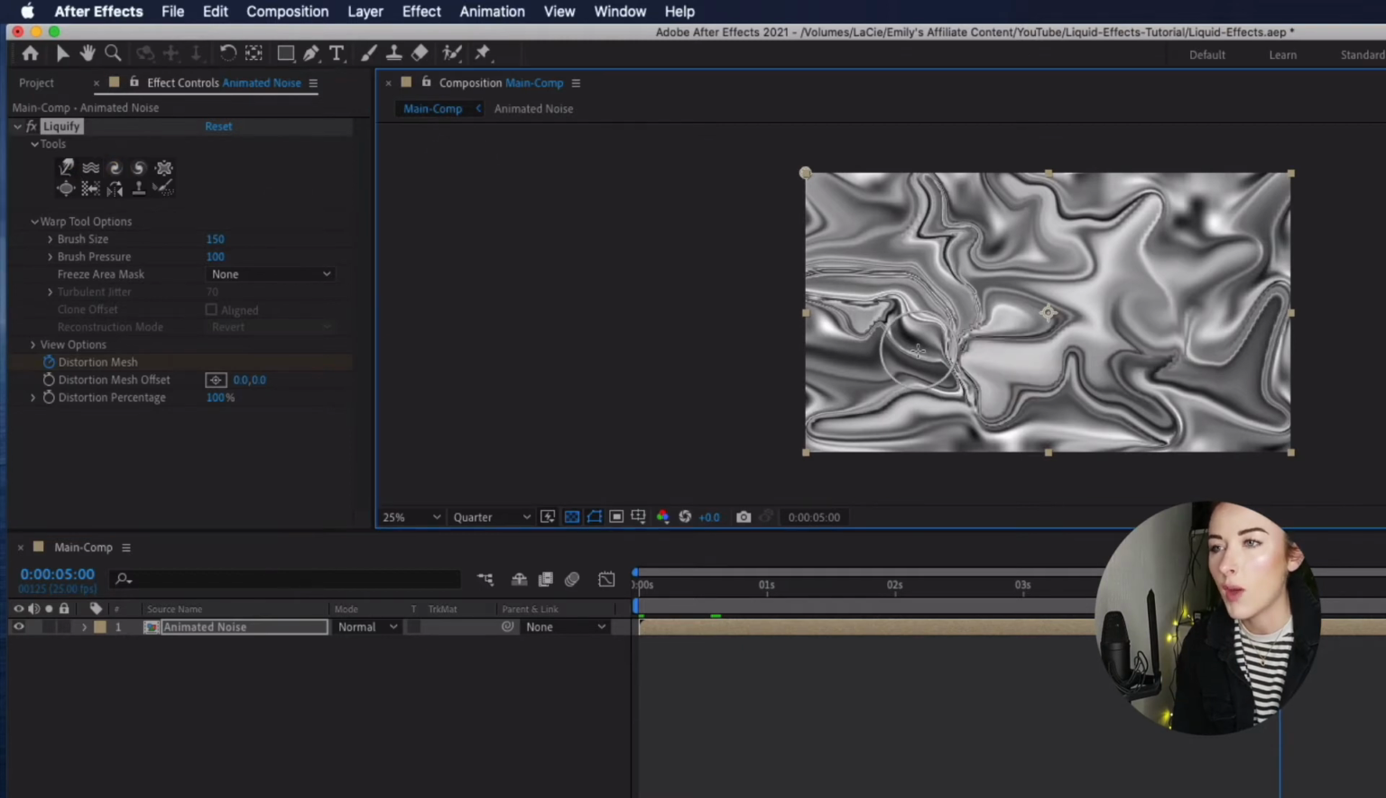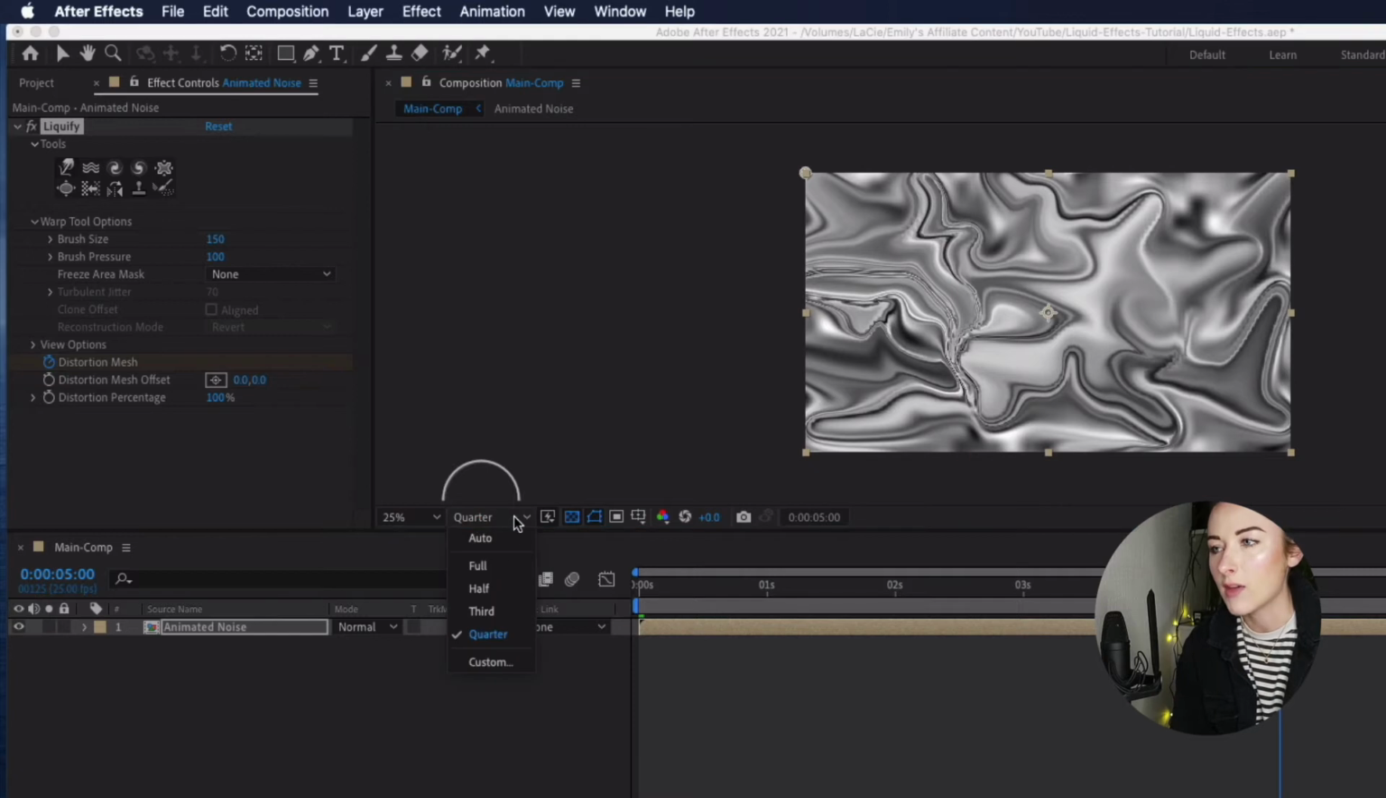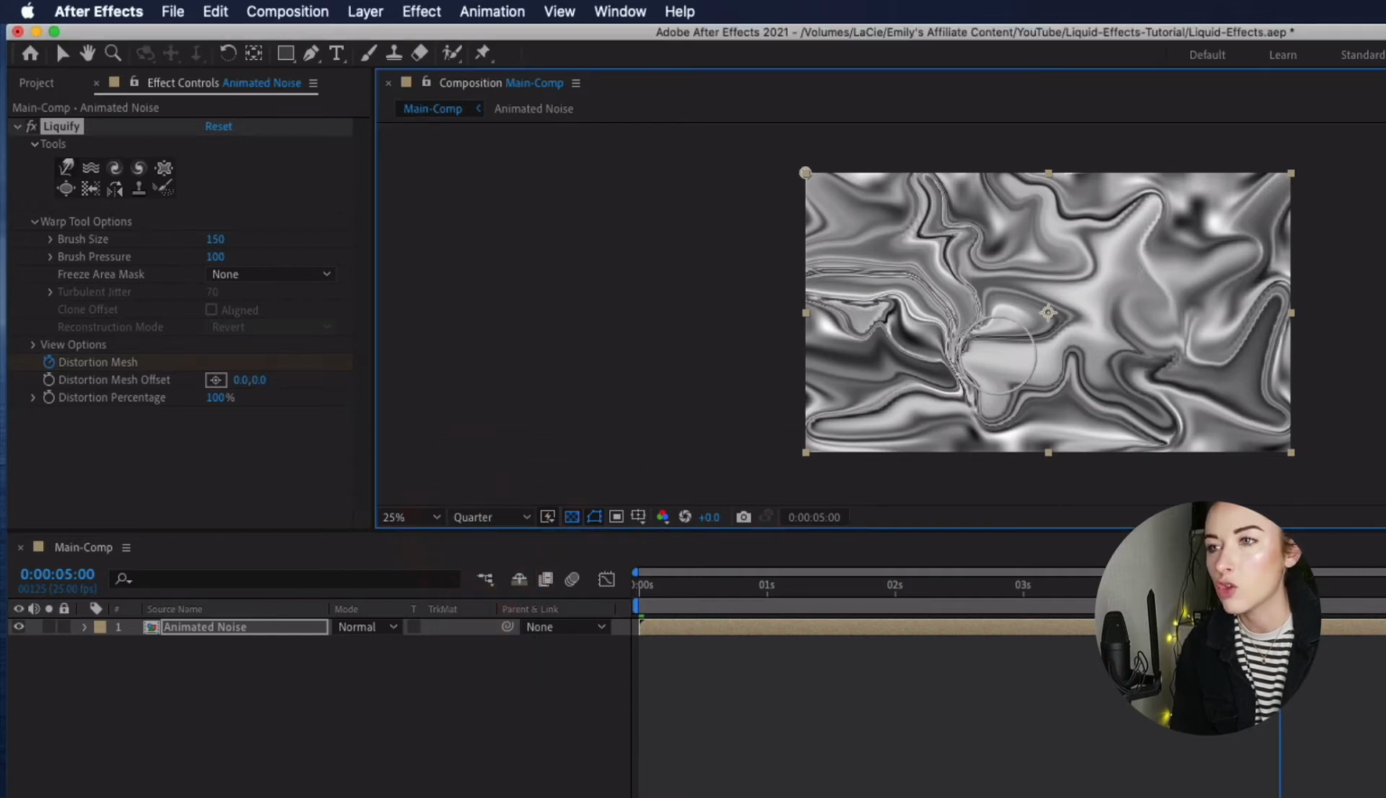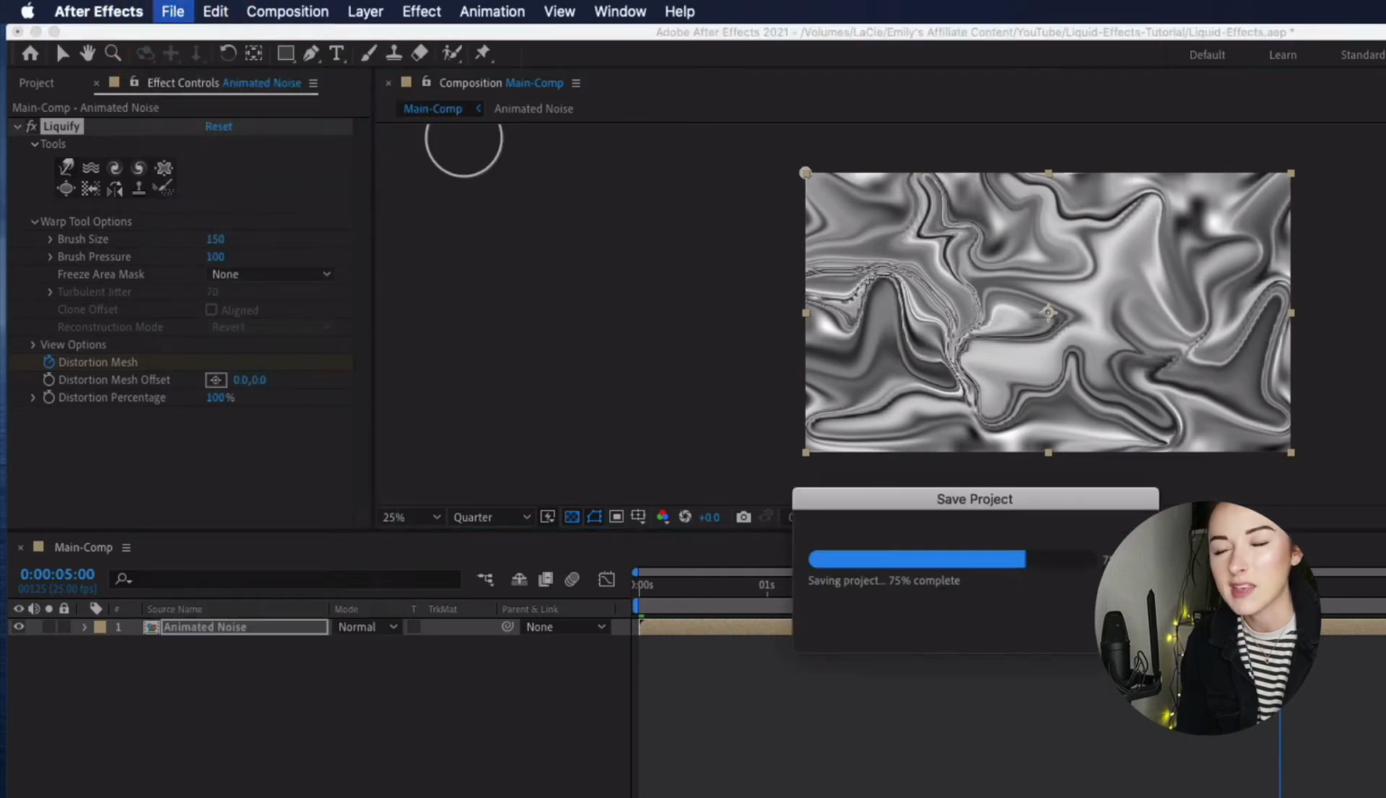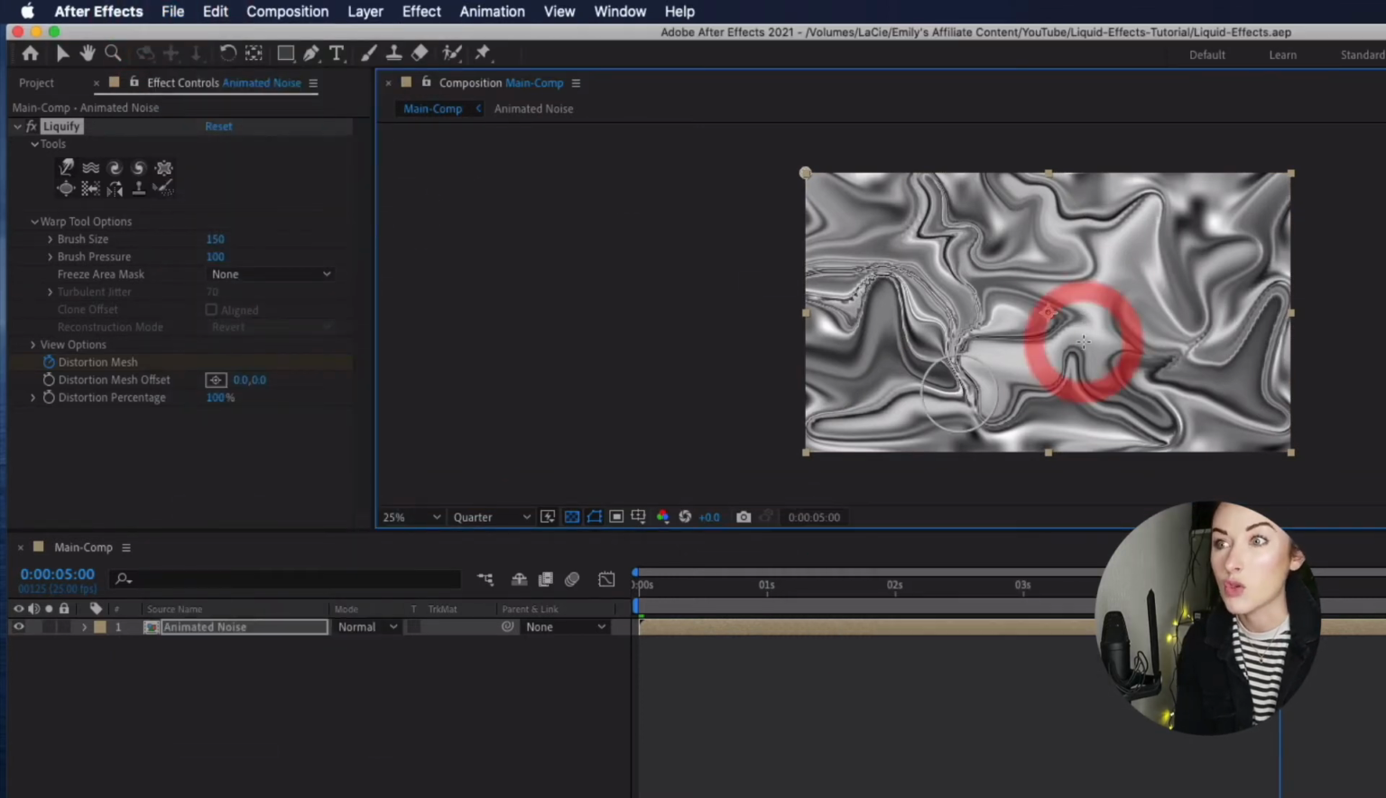Now, this is going to be quite a heavy going effect for your machine. So you see over here, I've got my resolution at 1/4 of the resolution just while I'm working on this, to stop any unwanted crashes or anything like that. But obviously remember to save your work as you go along. I'll go up and just hit save for now. Make sure it's saved as a sensible name and somewhere you know where it is.